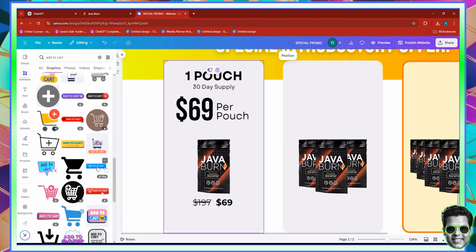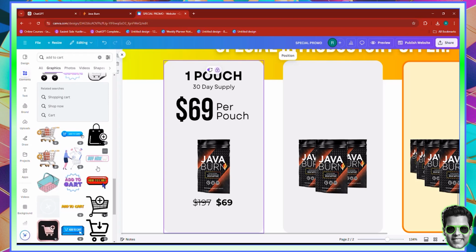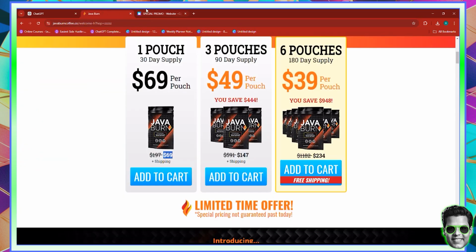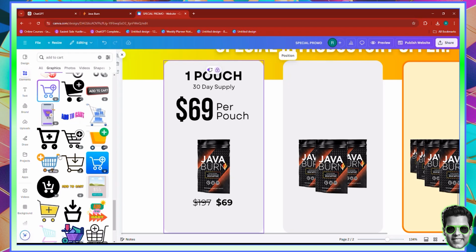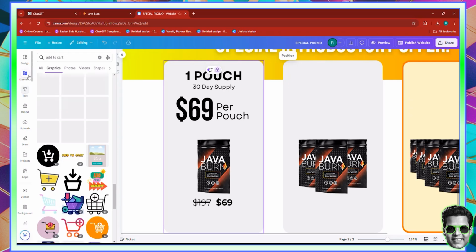This one is quite nice, but it has a click. There's a click on it. So we just want to add to cart, but with no click. As far as I'm concerned, I think that we just have to create that. All right, let's just go to elements.